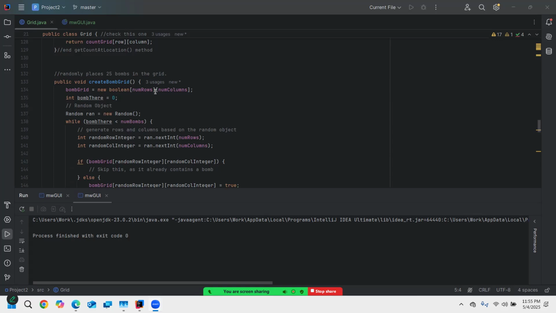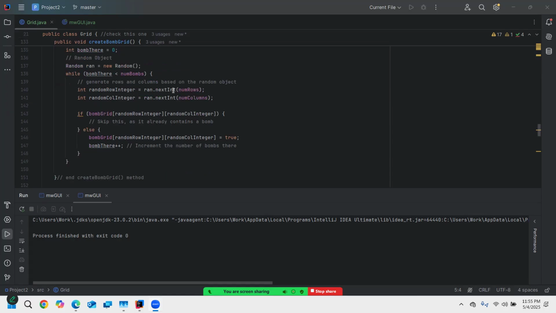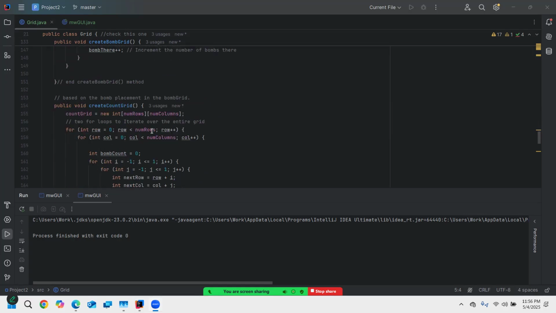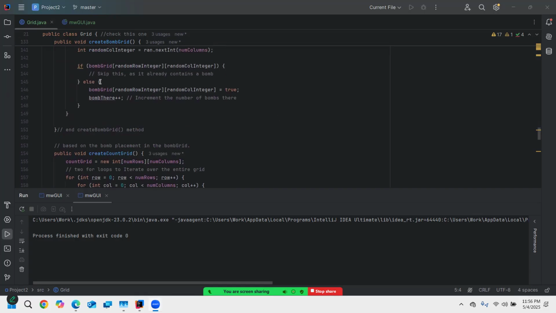Here's for placing the bombs randomly in the grid based on the rows and columns, and it's just random with the if statement. If not, the number just increments and it's going to skip it if there's no bomb.